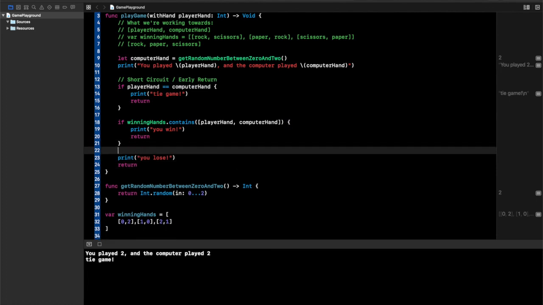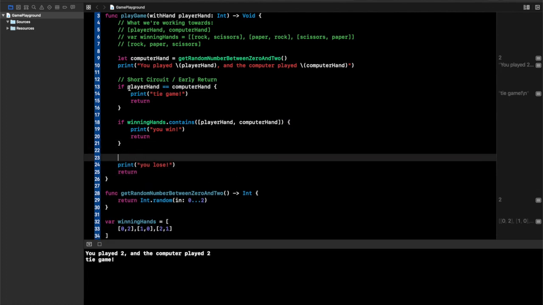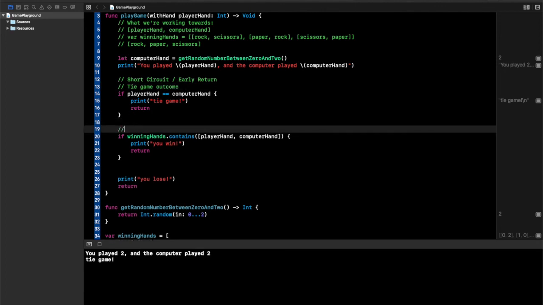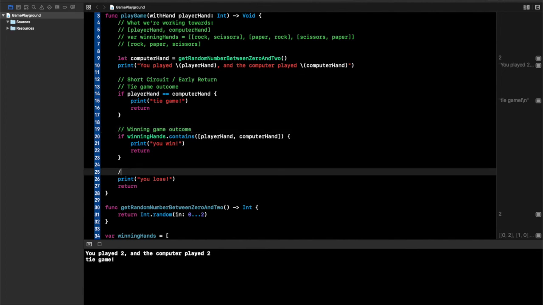So here is how this works. Short circuit, early return. This is our tie game outcome. Okay, this is our winning outcome. I'll capitalize, I'll stay consistent for you. Okay, and then this is our losing game outcome.